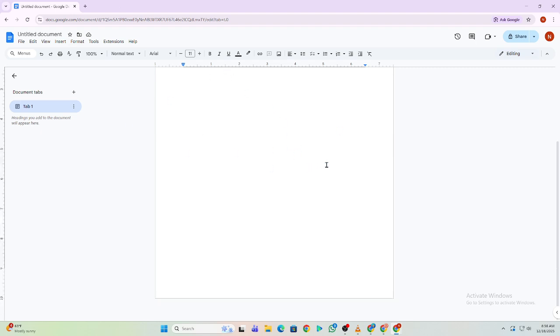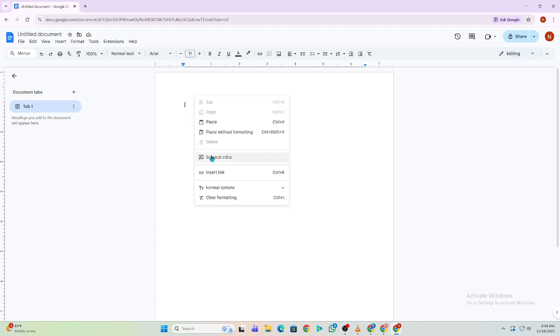Place your cursor at the very top of the blank page. Press the backspace or delete key until the page disappears. This is the most common and easiest fix.